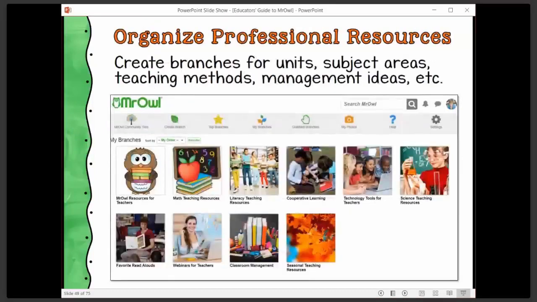And one reason I went into so much detail, I know some of you may have felt like that was overkill on how you add links, but this is so important because this is how you create branches where you could organize your professional resources. So you could create branches for units, for subject areas, for teaching methods, management ideas. Like, there's so many things you could do, but I just wanted you to be aware of all of the tools. It's not hard to do it all, but hopefully, the 5 minutes I spent on how to add links to your branch will help you, maybe save you 20 minutes of trying to figure some things out on your own.